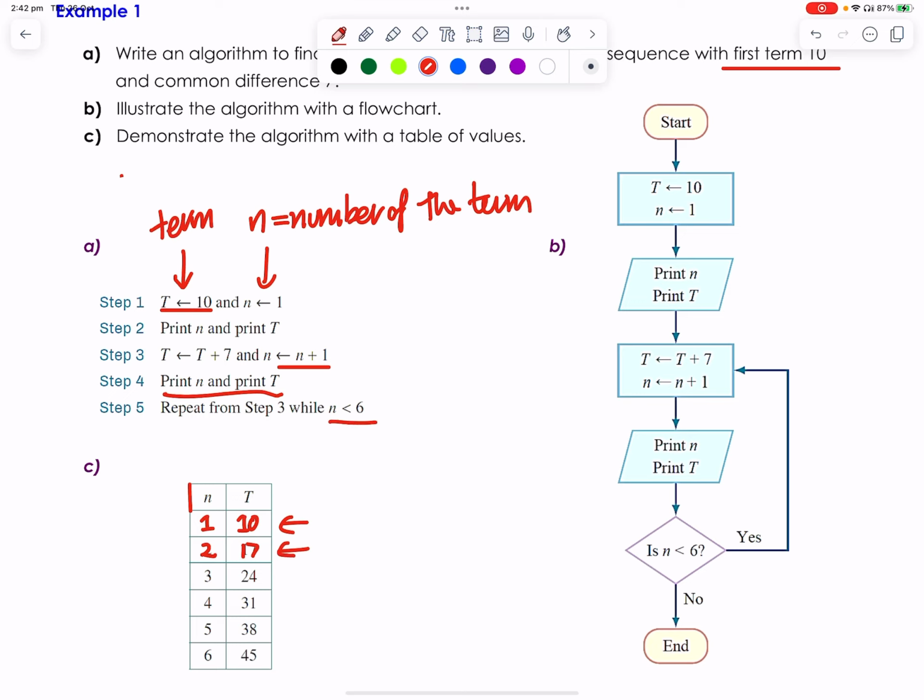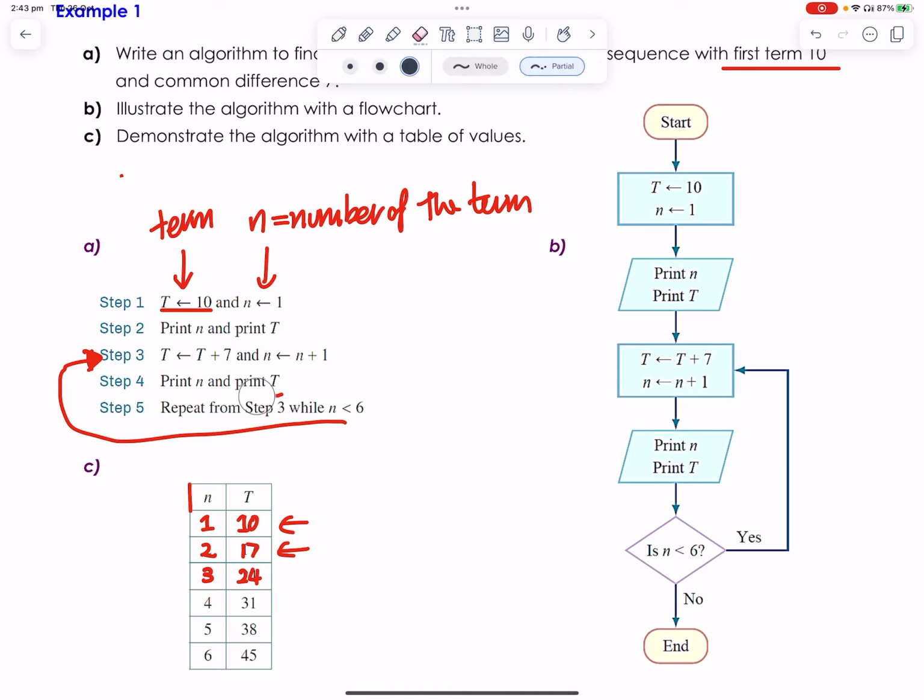Repeat from step 3 while N is less than 6. So not when it's equal to 6. So here, we know N is now 2. If we go up to here, we get T is my previous value of T, which is 17, plus 7. N is my previous value of N plus 1, which is 3. Print them both.